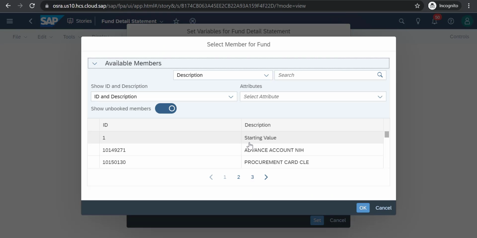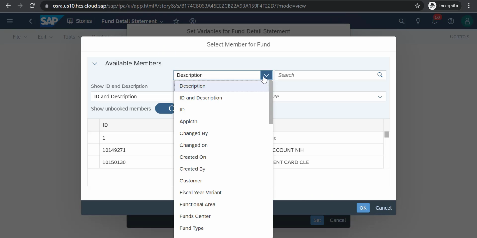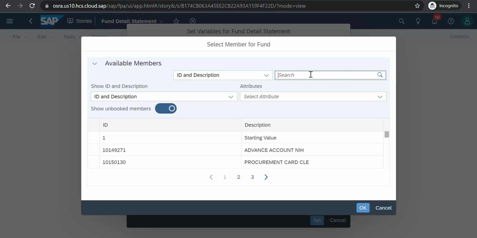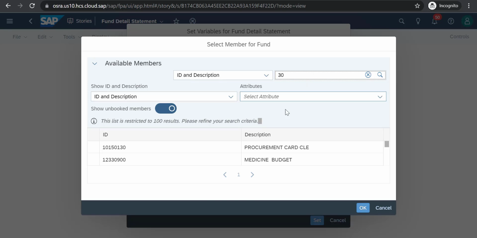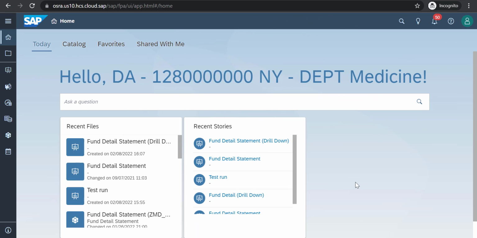In this video, we'll show you how to use the Value Help button in the prompt screen. This will allow you to see what is available to you with an easier way to view and select the data. Let's begin. Starting from the home page, I'll click on the Fund Details statement under My Recent Stories to open it up.